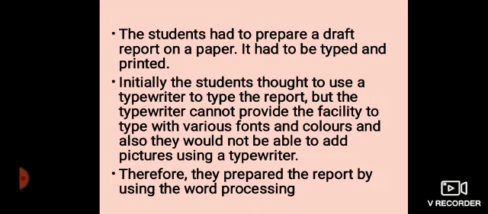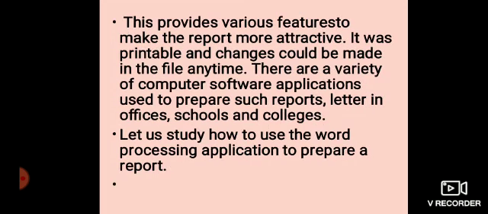So now we understood the drawbacks of the typewriter. We cannot add pictures, we cannot add graphics, we cannot change colors or fonts, etc. Those drawbacks are overcome with the help of word processing software. Therefore, the students prepared the report by using the word processing software called LibreOffice. This provides various features to make the report more attractive. It was printable and changes could be made in the file anytime.